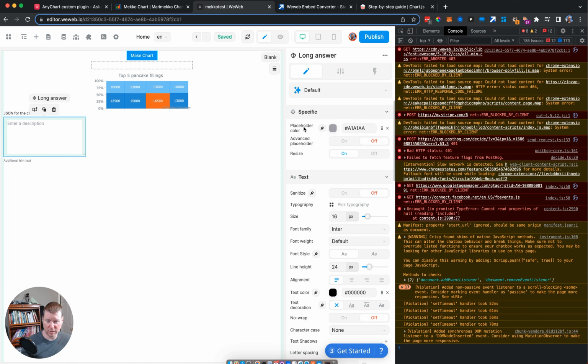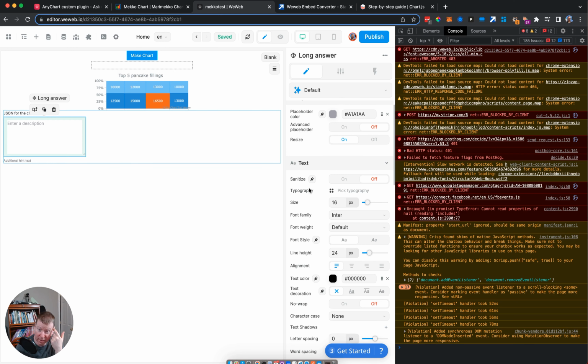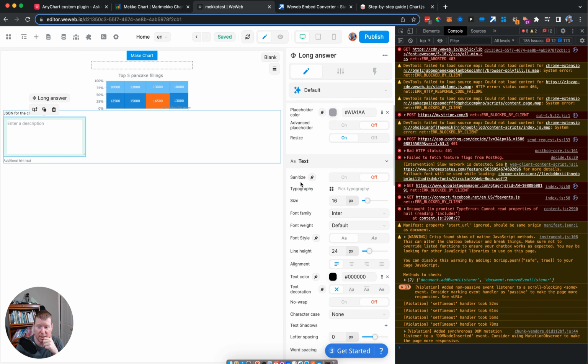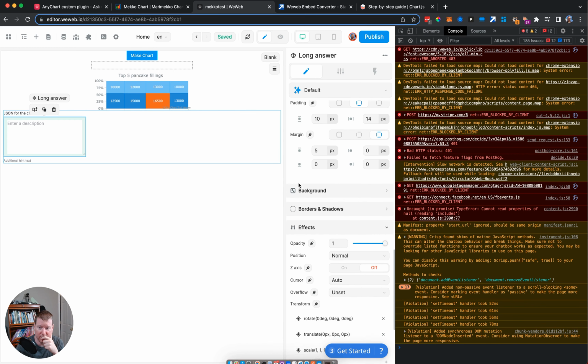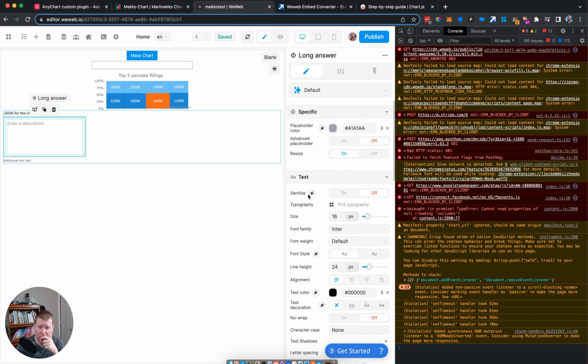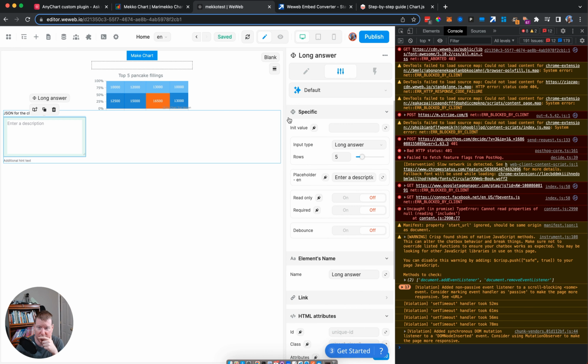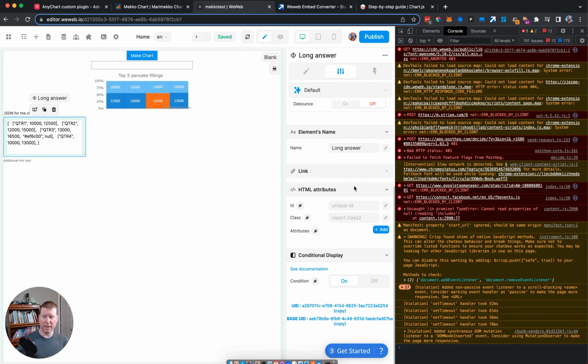And we can just enter a description, and the description is going to start with data in here. The text is going to be not sanitized, no typography, nothing. What's the value in here? And over here, the input type, the initial value is going to be this stuff. It's going to be the actual JSON for it. And I think that should do okay.